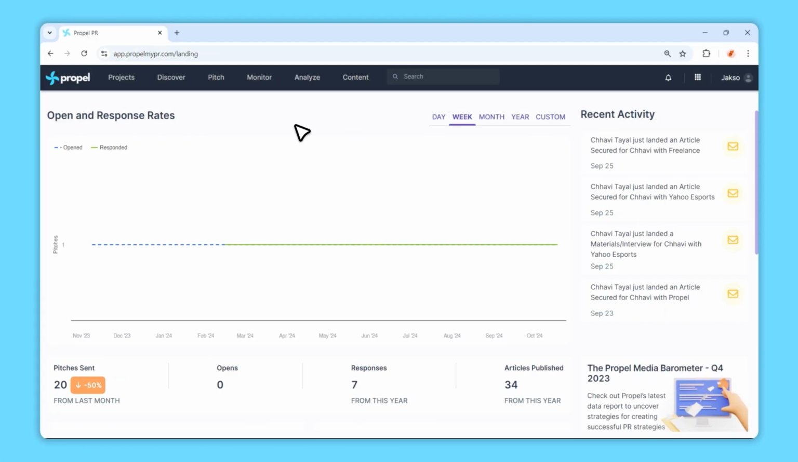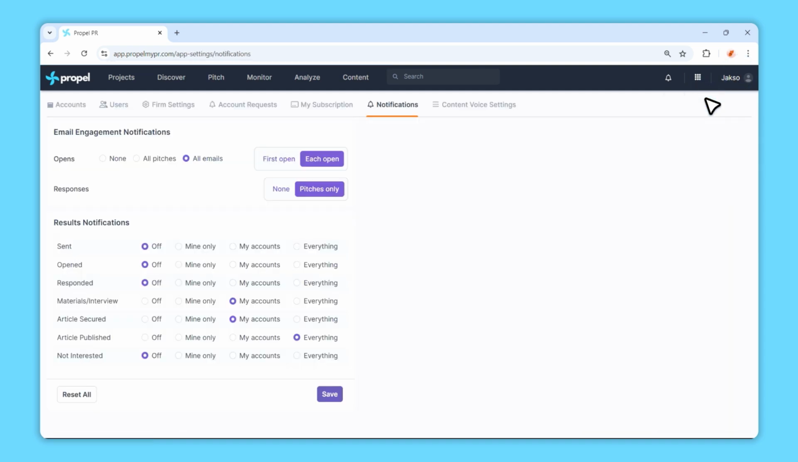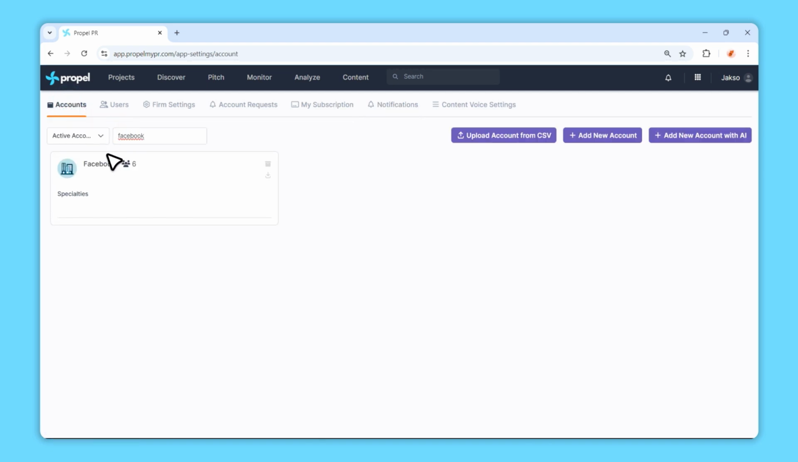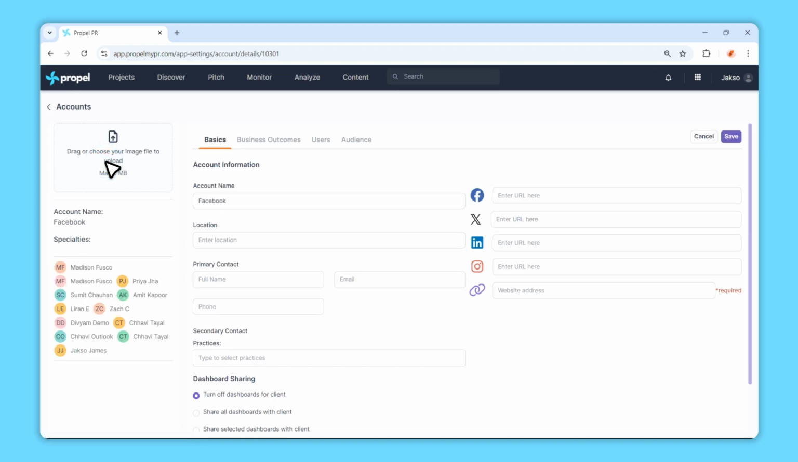Let's get started. From the Propel homepage, click on your user avatar in the upper right corner and then select Settings. Next, go to the Accounts section. Find and click on the account where you want to enable business outcomes. Now, open the Business Outcomes tab.